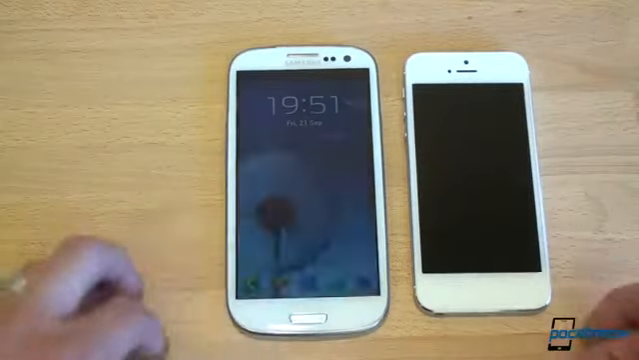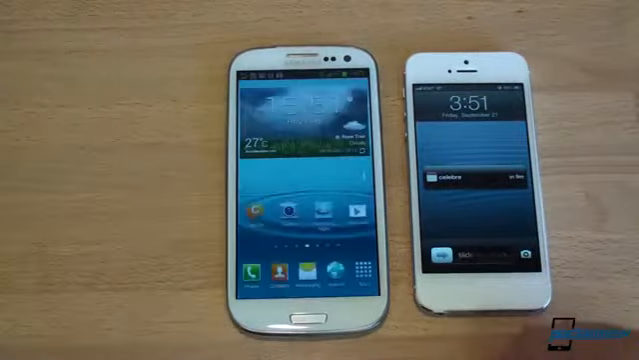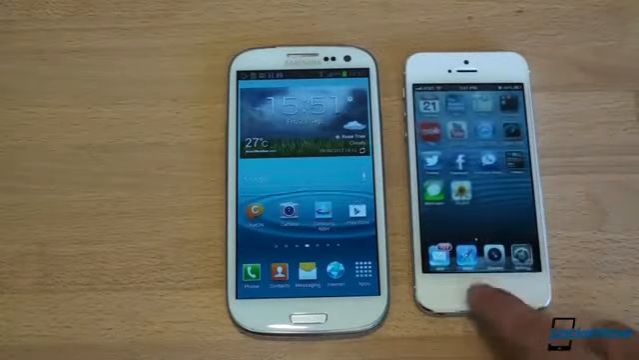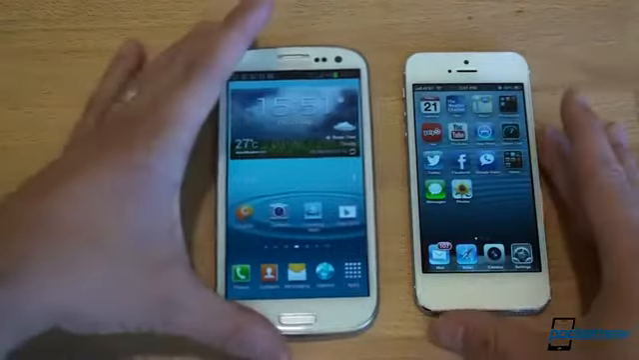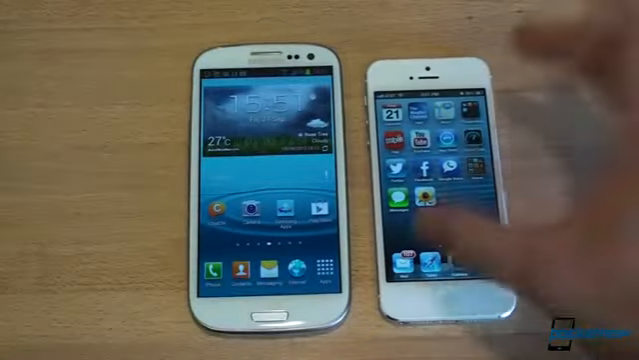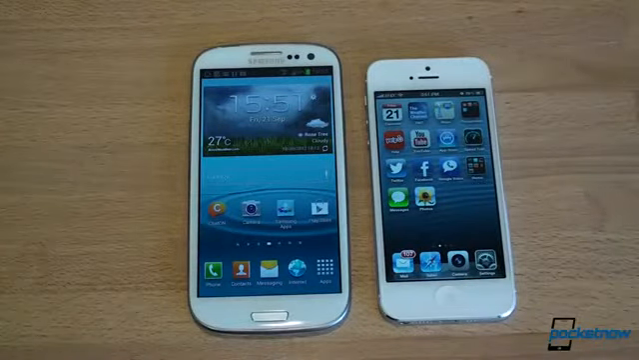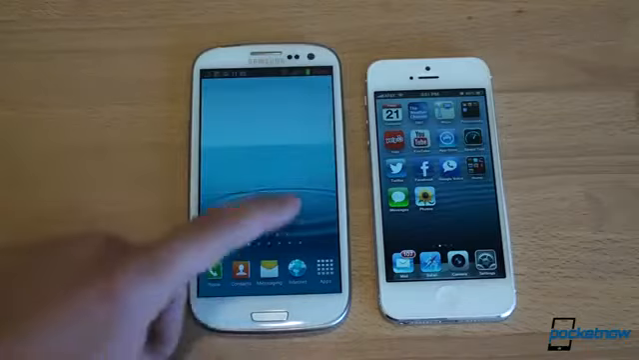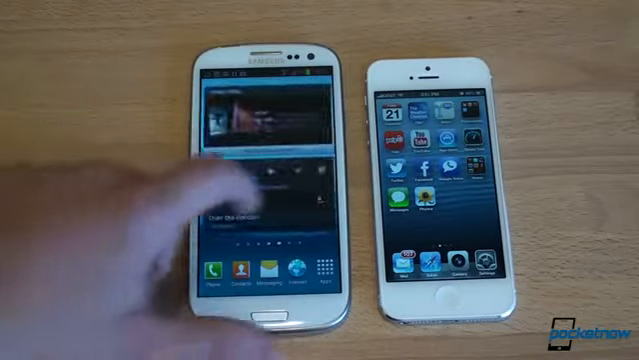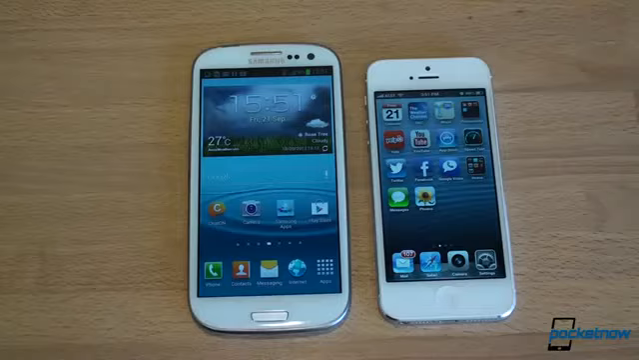So let's turn on both devices. We slide to unlock over here, and we slide to unlock over here. And here's what we get. We get a bigger screen here and a smaller screen there. We have Android on one, which of course lets you configure widgets and really do anything you want with the software. Apple doesn't like that idea, and that's fine.